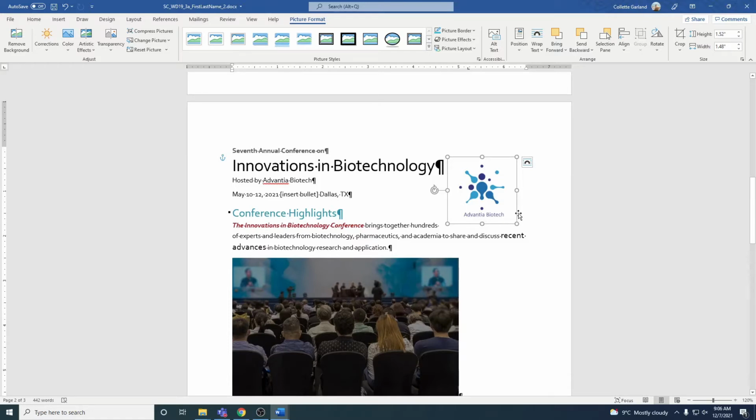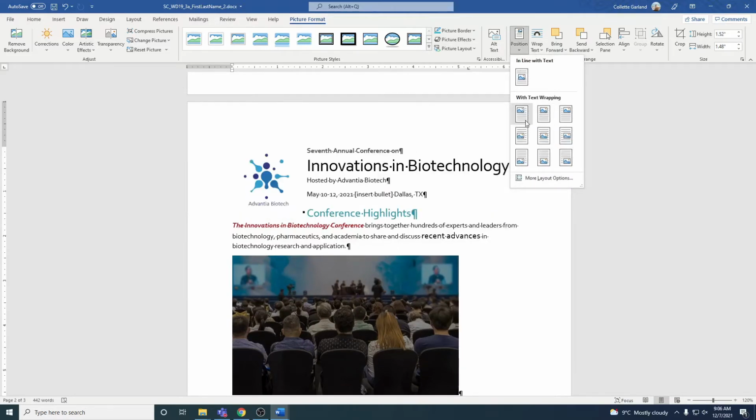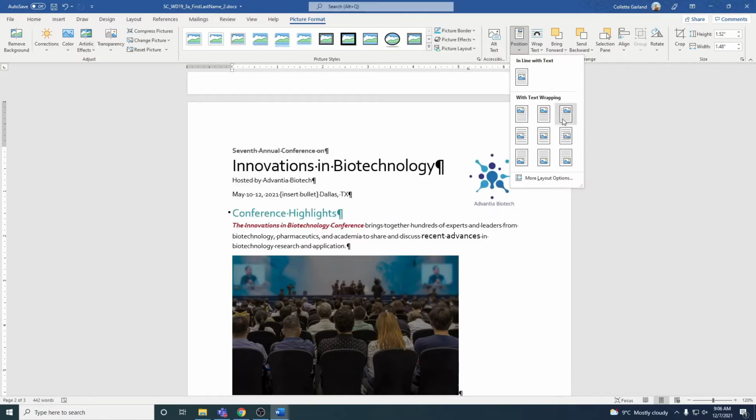And then 3B says change the position of the picture to position in top right with square text wrapping. So you're going to look at the position right here in the picture format group. And we're going to have to hover till we find the right one. Top left, so I'm going to go over here, top right. That's it.